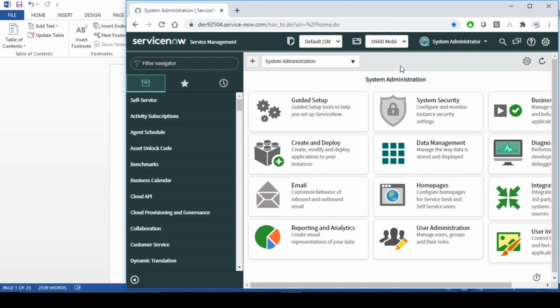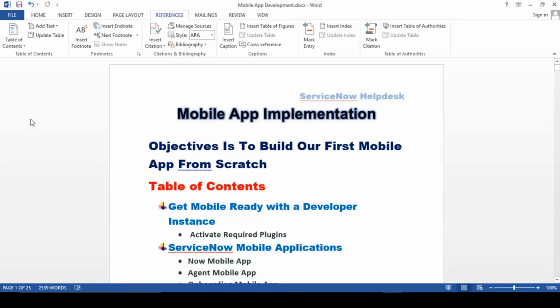I'm going to start a new series on mobile application development. In this series, we'll see how we can build our first mobile application from scratch.